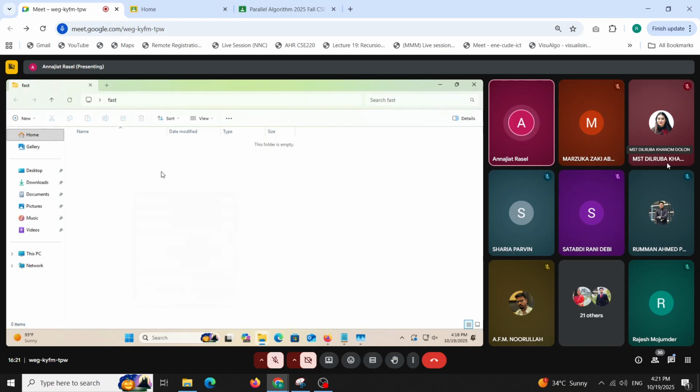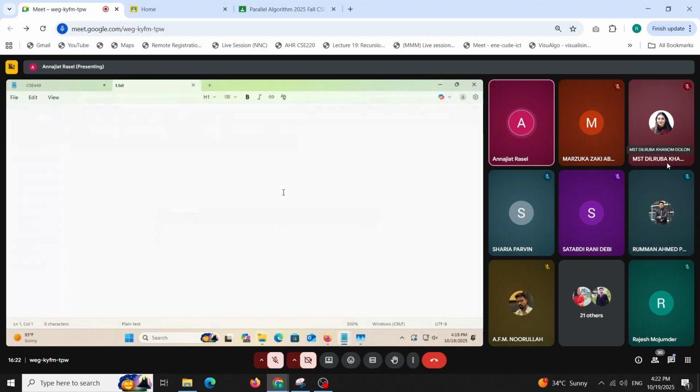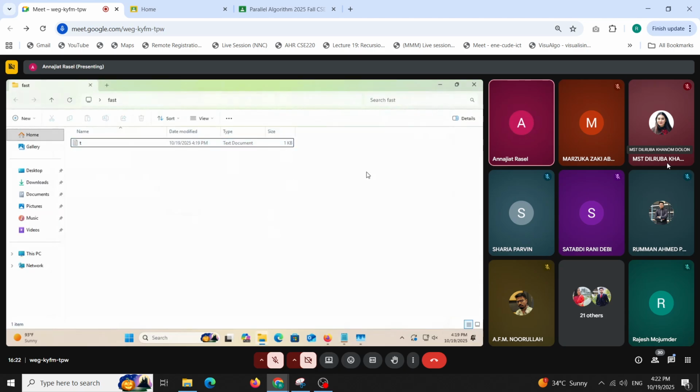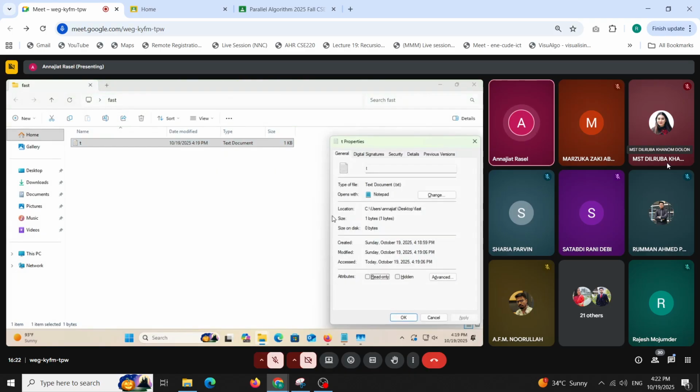I'm going to create a text file. T for tiny file. It has only one letter in it. It's called A. Okay? One file. What is the size of this file? 1 byte. Not even a kilobyte, it's 1 byte. Very small file.